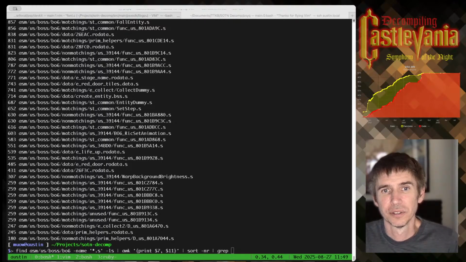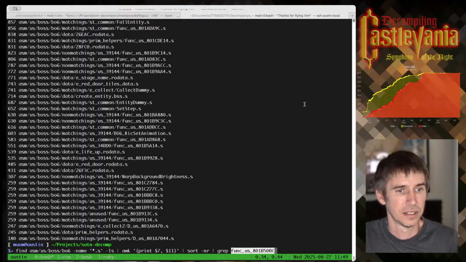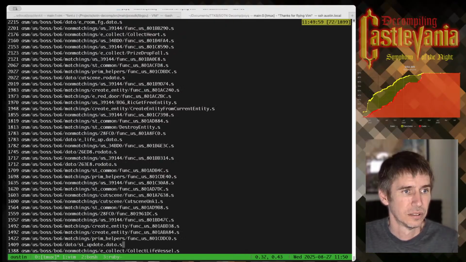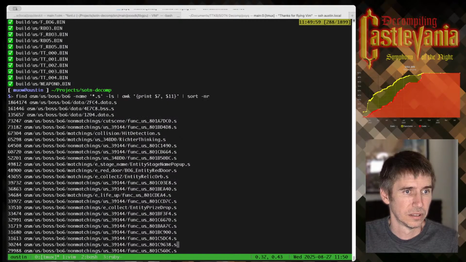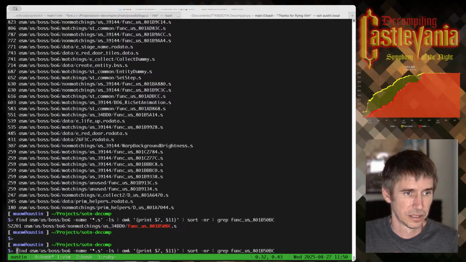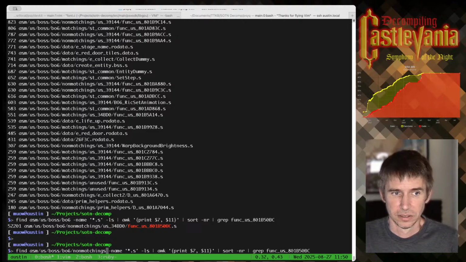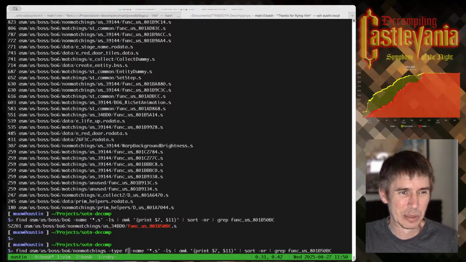So I'm looking for the function that we have. I need to look at non-matchings. Let's do that. I like putting type F in the command line.